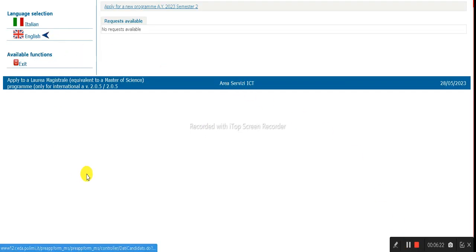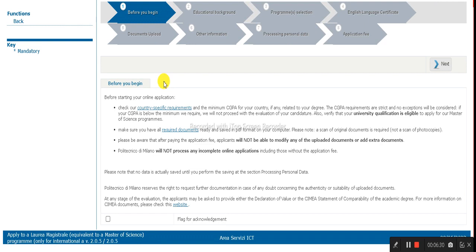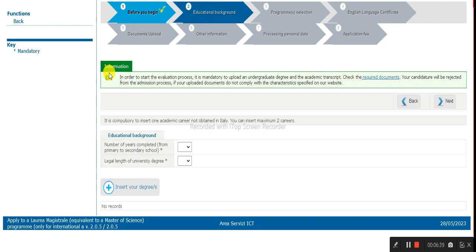So once you enter the address, this type of form will be there. So you can check apply for new program AY 2023 semester 2. Click on this. And now before you begin, you have some acknowledgements. Tick this here and click on next. And once you do that, enter the educational background, number of years completed. Like you have completed 10, 12, 13 years. So complete that.